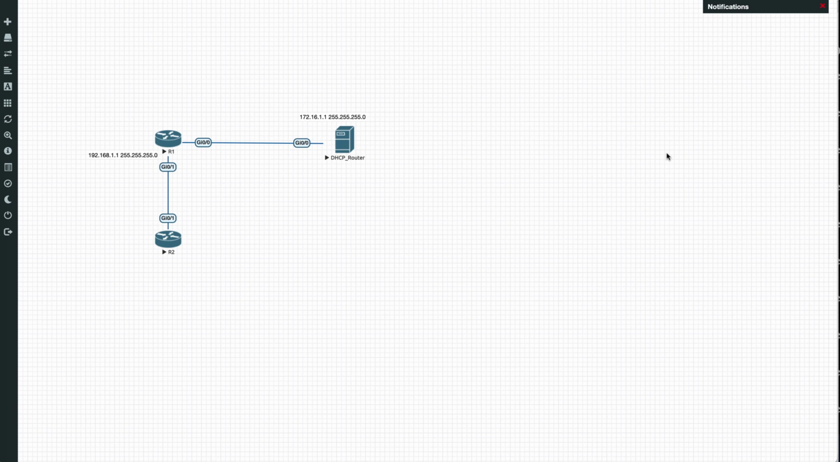In this demo, I will show you how to configure DHCP on a Cisco router and validate the process using a Wireshark capture. So let's get to it.